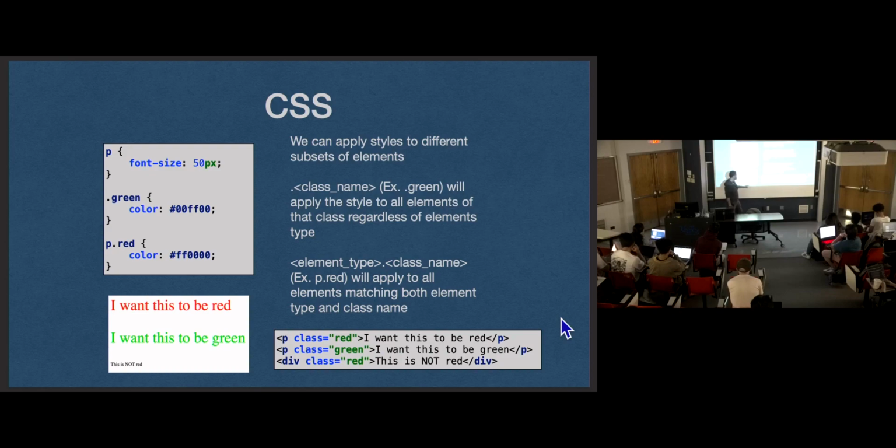So then anything with the class green, if I had a div with the class green, it would have green text. But I have a paragraph with the class red, that's fine, it matches this. And I have a div with the class red, which doesn't match any of my styling, so it just gets boring old plain text. But if I had a div with the class green, all I'm doing is checking, is the class green? Then it's going to get that styling applied to it.